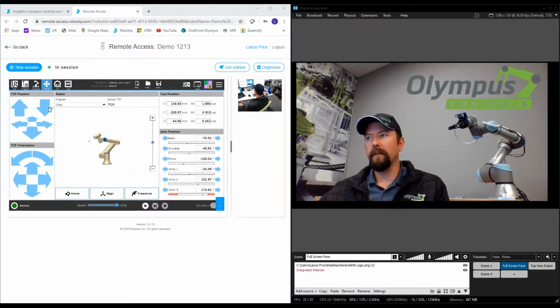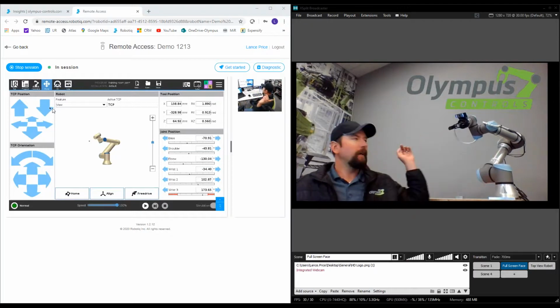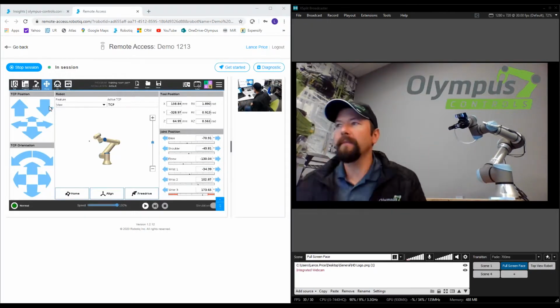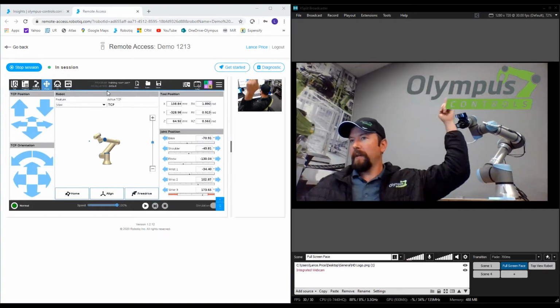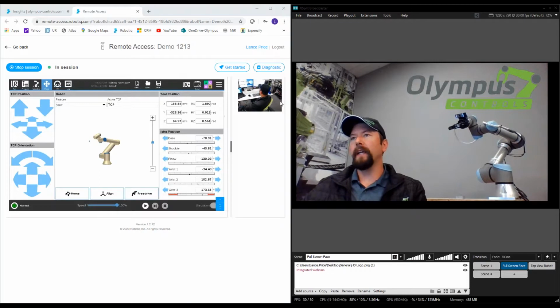This is the PolyScope software that the UR operates on. I am remoted into this UR5e behind me. As you can see, I've got a web camera on the robot, and I've got that web camera plugged into the controller of the robot. You can have up to two USB cameras plugged into the robot, and your images are going to be displayed in this pane over on the side here.